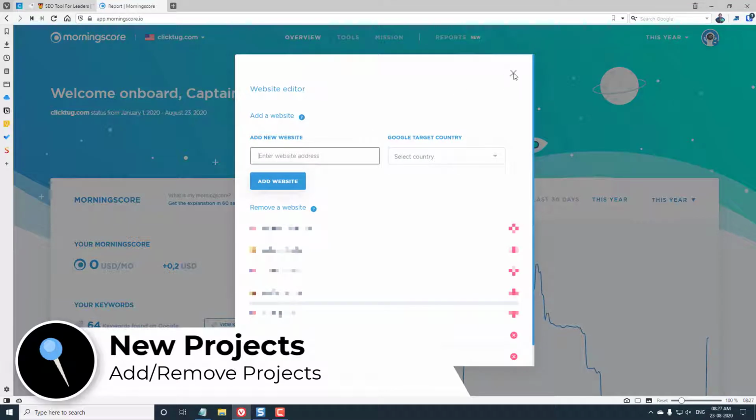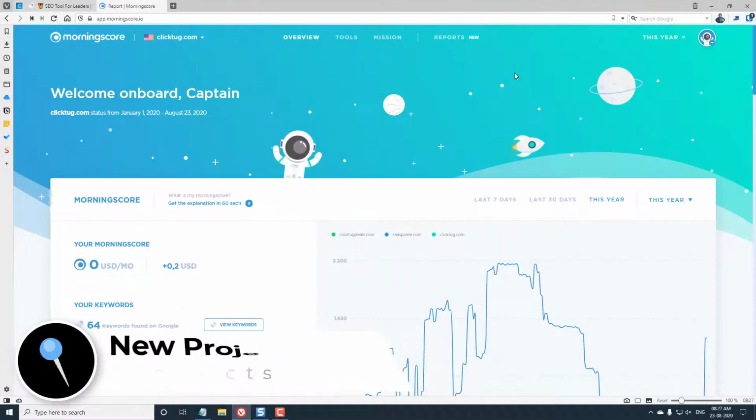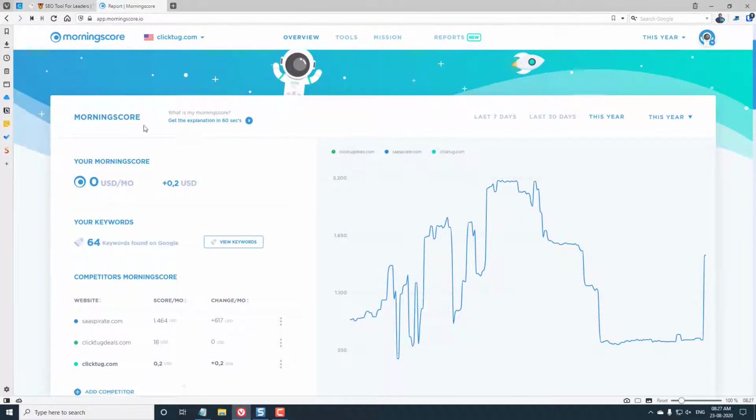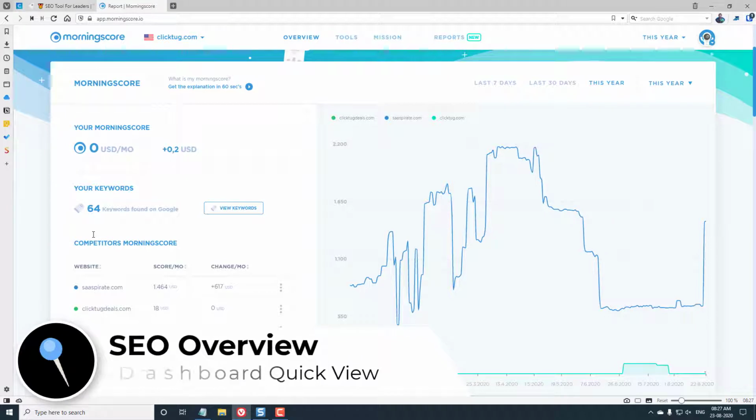Click on it and you can add your new website from here. The next step, as soon as you've added it and it has started gathering all the data, it will show this overview. You can add competitor websites to track and compare your SEO progress. You can see I have added two different competitors.